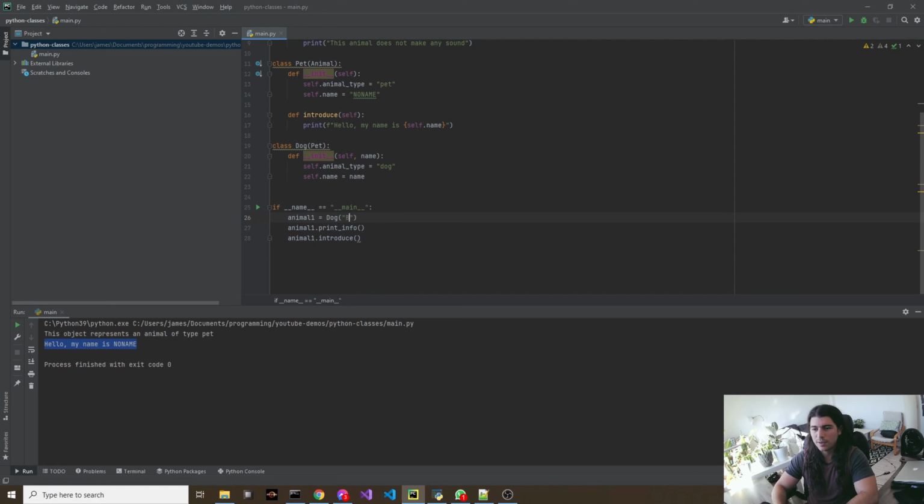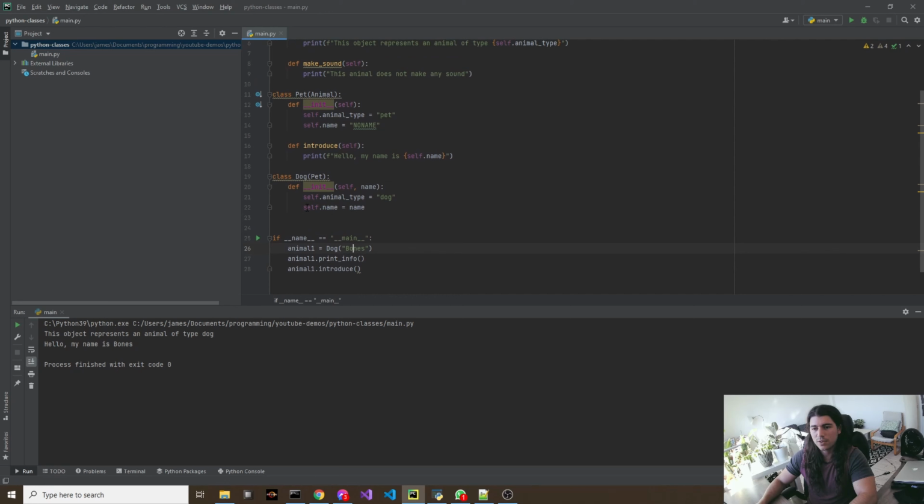Let's call him Bones. Sure. And let's run this and see what happens. So now, because we've given the dog a name, Bones, when we call introduce, it's going to use the name that we just gave it. So it's going to say, hello, my name is Bones.